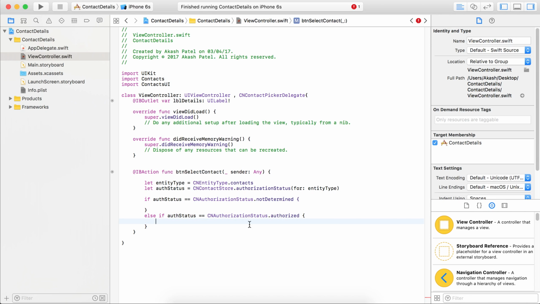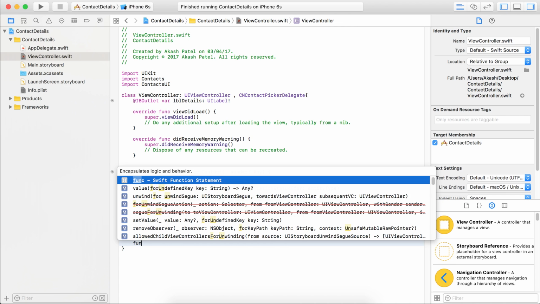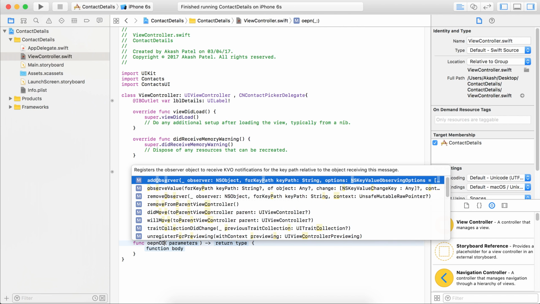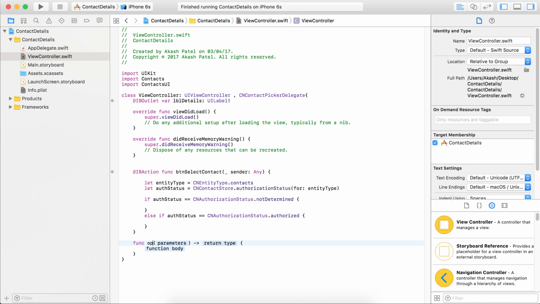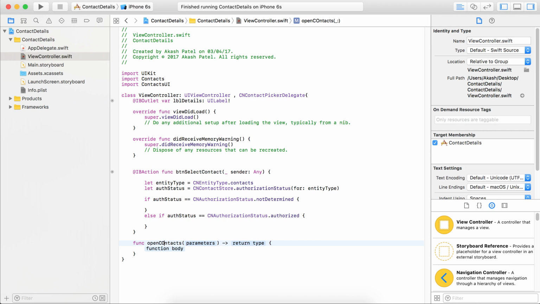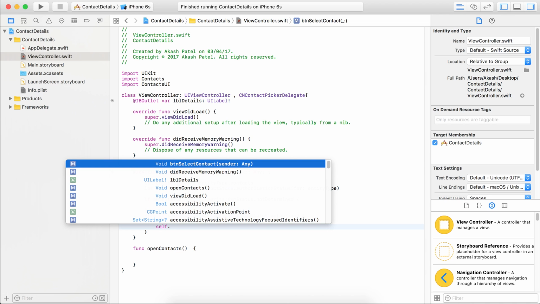So now if the app is allowed, then we will simply call our function to fetch the contact detail here. So make one function whose name is open contacts, with no parameters and no return type, and simply call that particular function here if the app is authorized to use the contact details.